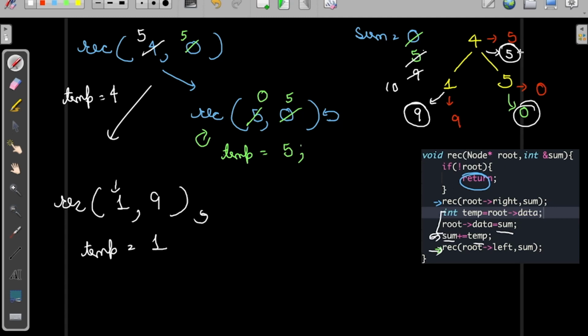Now let's talk about the time complexity too. We are visiting each node exactly once, so the time complexity is big O of n, and the space complexity is big O of 1, because we are only initializing variables. We are not taking any auxiliary array or anything.